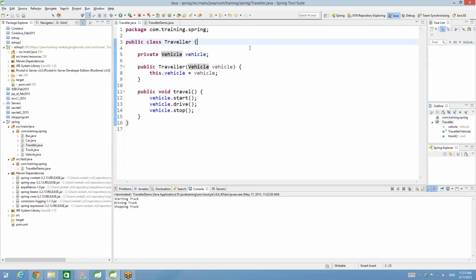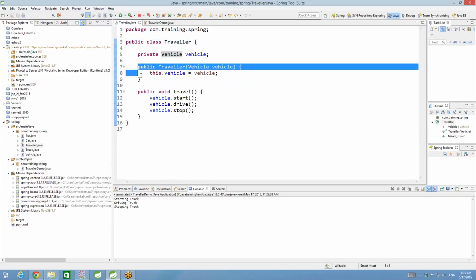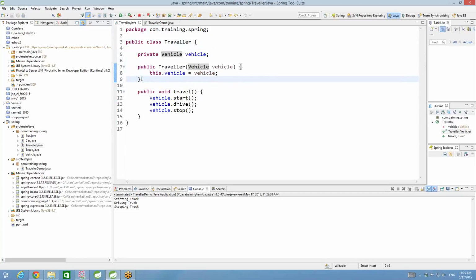That's it. And there is a fancy name for this one. You know what that is? Constructor dependency injection. Dependency injection can be done in two different ways. This is called constructor injection, meaning dependencies will be injected as part of the constructor.